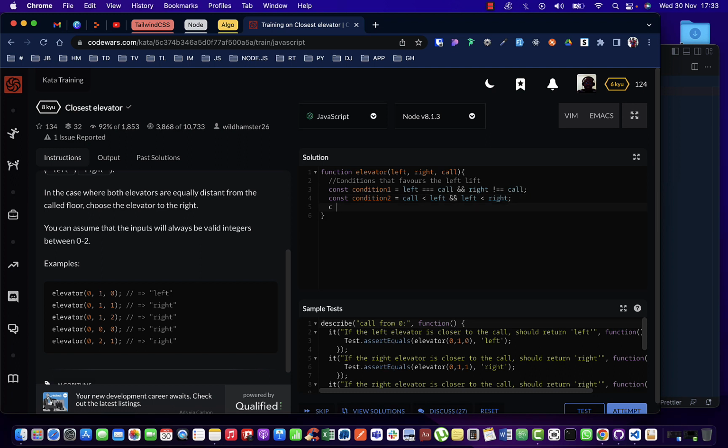And I think the last condition will be the other way around. So condition 3 would now be the other way around, where the call is above the left lift and the left lift is above the right lift. So I think these are the three basic conditions that would favor the left lift to be called, right?